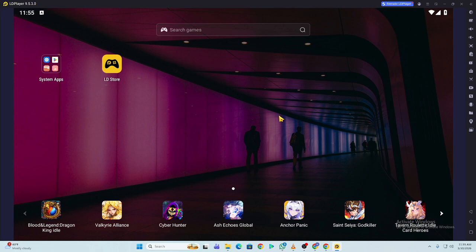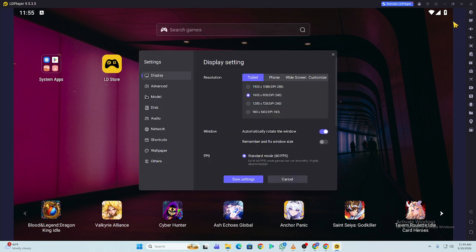Outdated drivers are the #1 cause of rendering issues. Update your graphics drivers to the latest version. If you have a graphics card, use it. Set LDPlayer to high-performance GPU instead of integrated graphics.